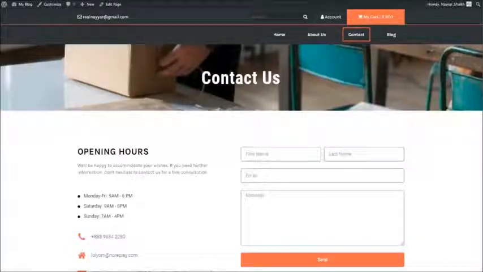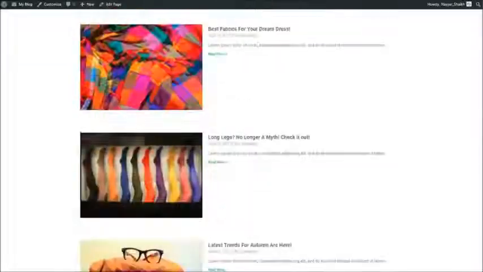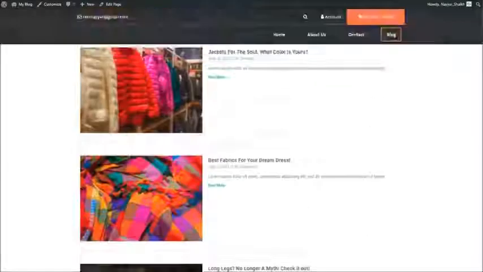Now let's see the last section, the last page, that is the blog page. This is the blog page which I have created. There are different designs which you can have in blog. I have just chosen this one. I like this one. It is really simple. You can change the design also, it's all up to you.